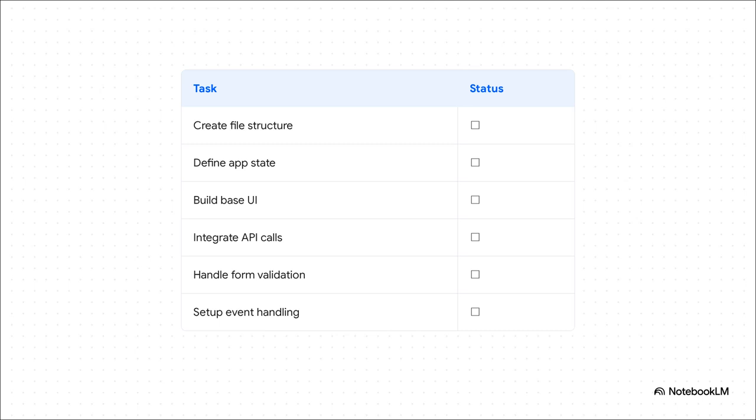Have you created your file and folder structure? Check. Define that core app state object? Check. Mapped out your API calls and validation? Check and check. Once you can confidently tick off all these boxes, you're not just ready to start coding. You are ready to code with focus, with clarity, and with confidence.